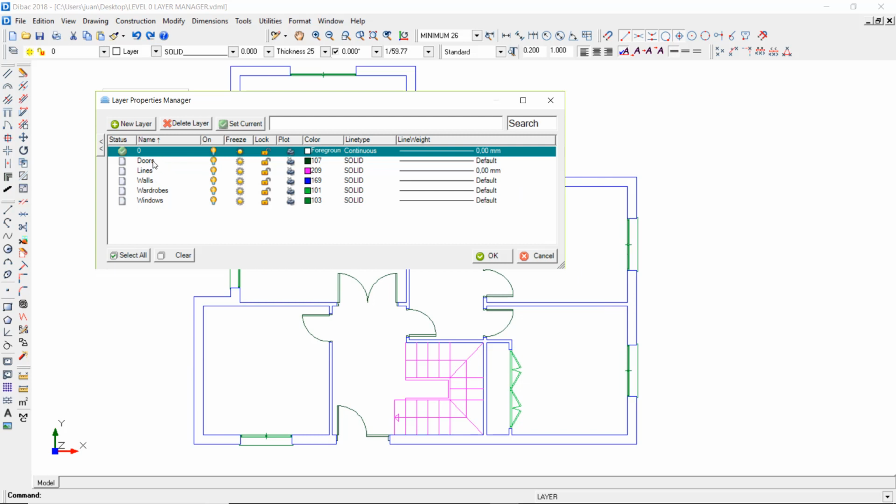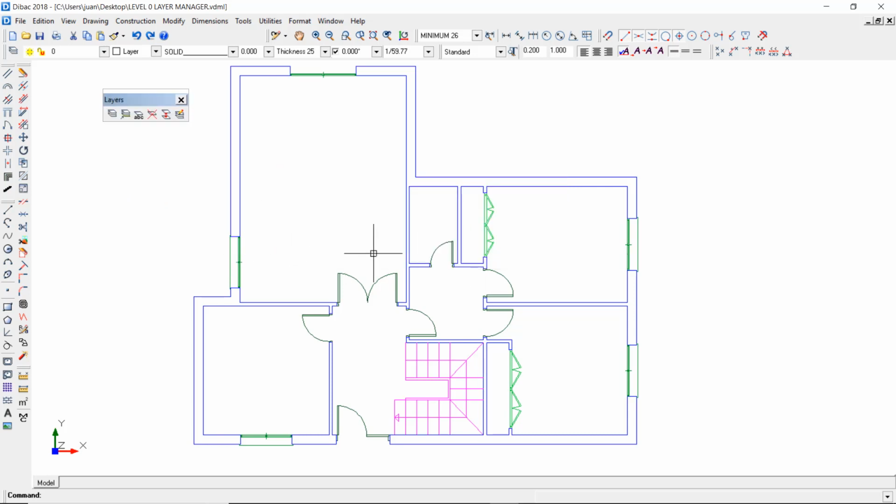distinguish the geometry. When you select the Capture Layer icon, you can then click on any of the existing objects in the drawing and Dibac will display their respective layer in the layer bar. This is a very useful function to know the layer of a specific object of the drawing.